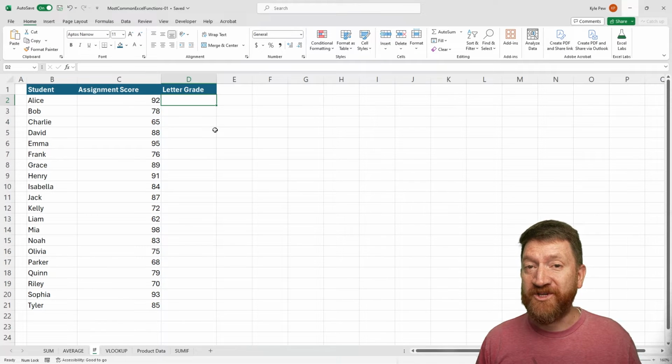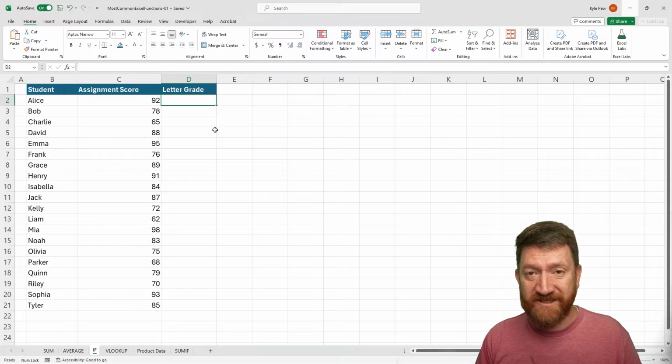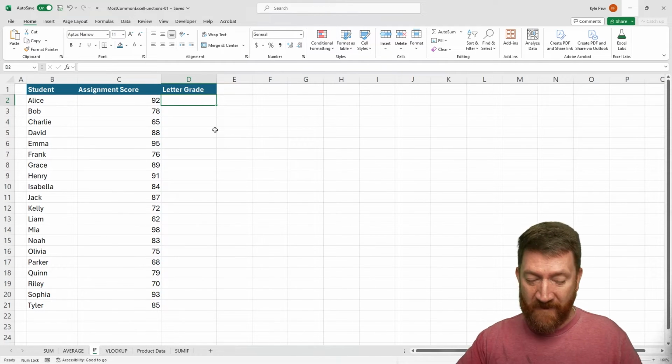The third function is perhaps a little more advanced than the prior 2 that we just looked at, but in my experience, this is one of the more common advanced functions found inside of Excel. Take a look. This is the if function.